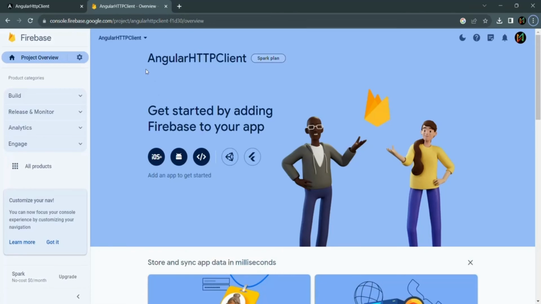So here you can see my project name is Angular HTTP client. So this project has been created. Now again, remember that Firebase is not just a database. It is a complete backend solution which also provides a database, and it also provides API endpoints to work with that database. So now our project is ready, and in this project we are going to create a new database.